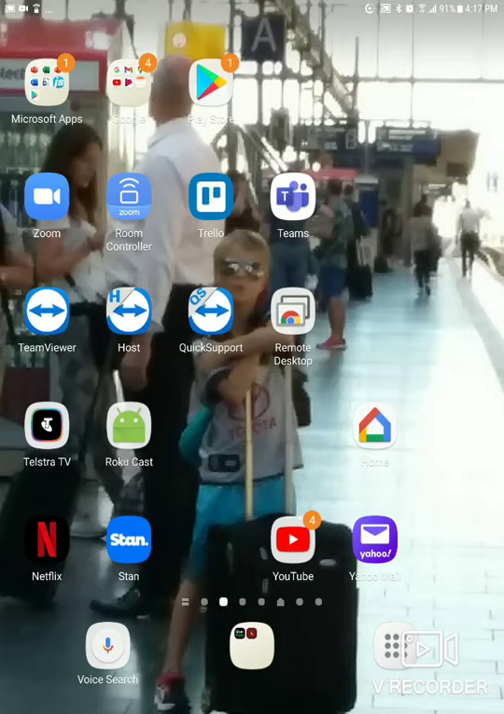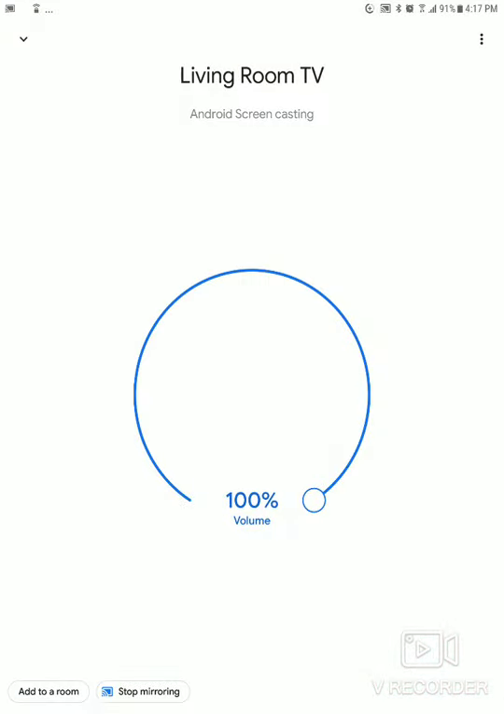Okay, well, previous episode we were talking about the setup, and I was referring to this Google Home, it's called. So currently I am mirroring, or also known as casting, which means broadcasting what I've got on my screen.